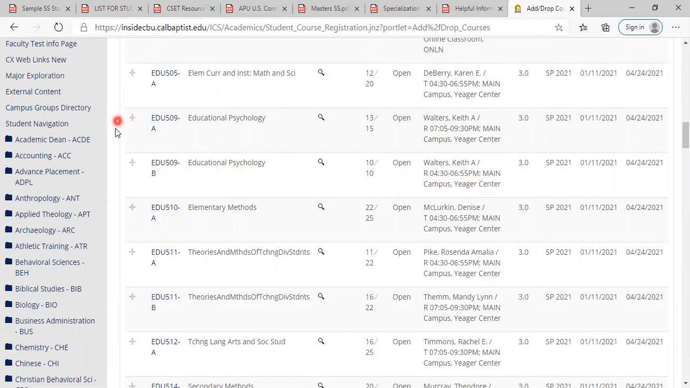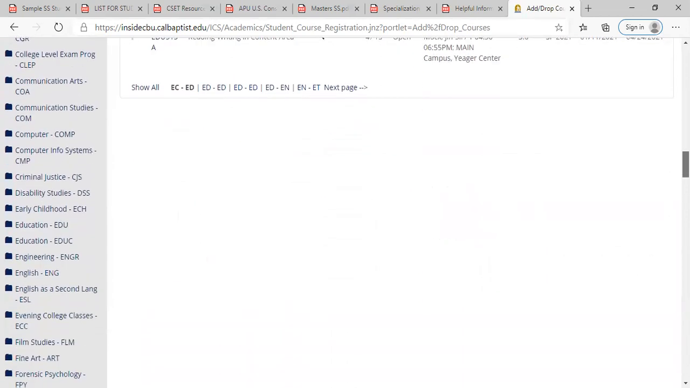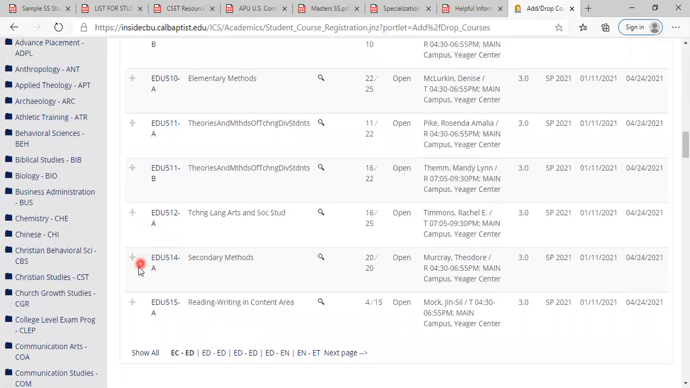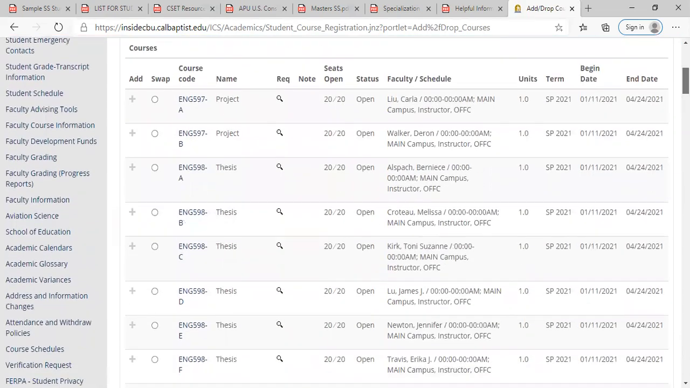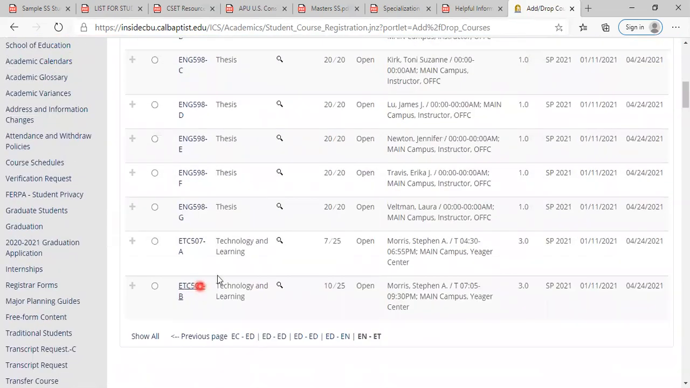And on your end, you'll have a box right over here that you can check. And once you check that box, and 514 is right down here, so you can check the box for 509, for 514, and right down here they have ENTET. And this is where you would find the ETC 507, although this class is for summer. But you would check the boxes, and at the bottom, it will say add. And once you add them, it will take you to another screen, and it will show you what you currently have registered for that semester.